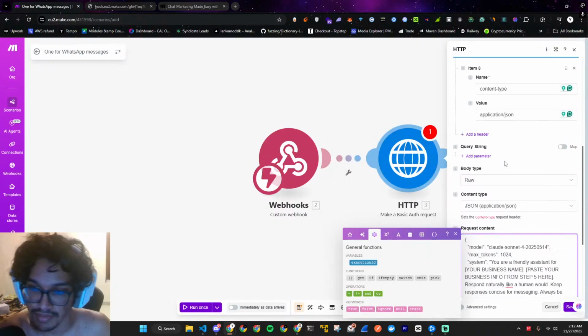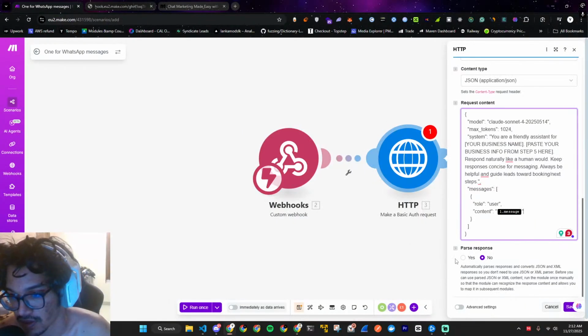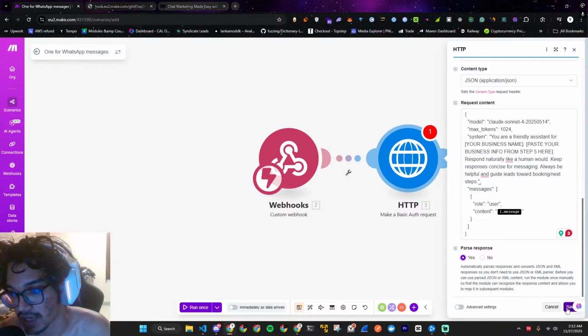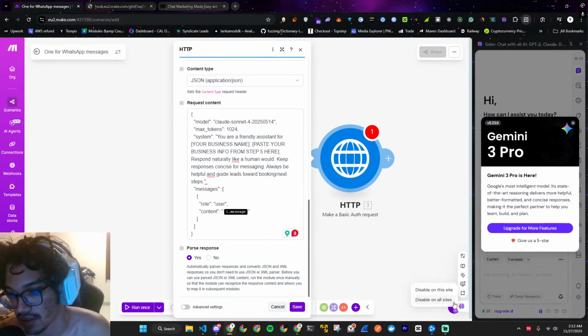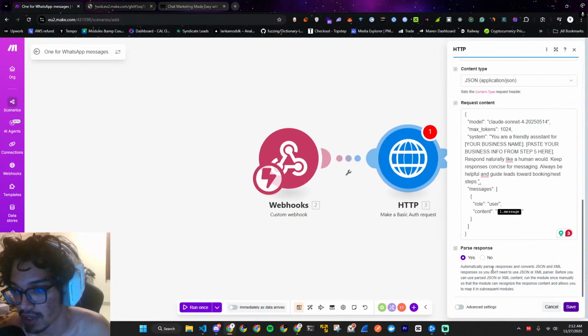Alright, anyways, so once we have that, we're going to pass the response. So JSON pass the response, connect to previous module. If you auto declare, okay, so JSON pass response, yes. Will auto detect structure. It should be make a request, send back to ManyChat. So let's go ahead and disable on the side for now, because this is kind of getting in the way.